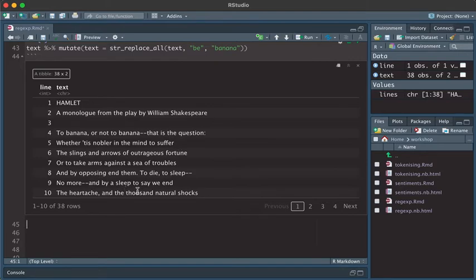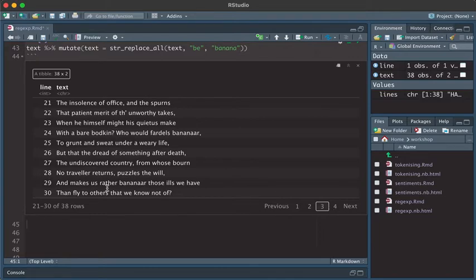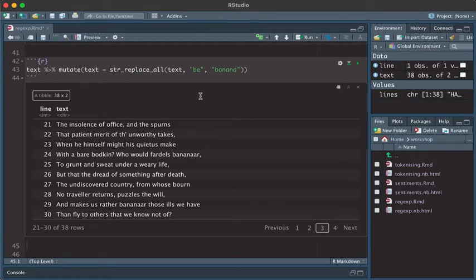Do we have any more bananas in this? "For who would banana are the whips and scorns of time, etc." And "makes us rather banana are these ills we have." "Who would finals banana are?" Because we replaced all the B's, and of course B-A-R, because it was "bear", becomes "banana R". Cool. Now of course, because this has replaced all the B's with banana, let's now do something a bit more clever.